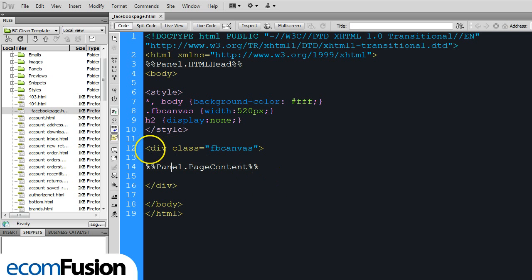Other than that, you can see I've wrapped the content in a div class FB canvas, and then I added a little bit of CSS up here. This line right here pretty much resets all the background colors to white, so if your website uses background colors, they're not going to load into Facebook. This here sets this div to be a width of 520 pixels because that's how much space Facebook gives you to work with, so this will make sure all of our content fits within that space.